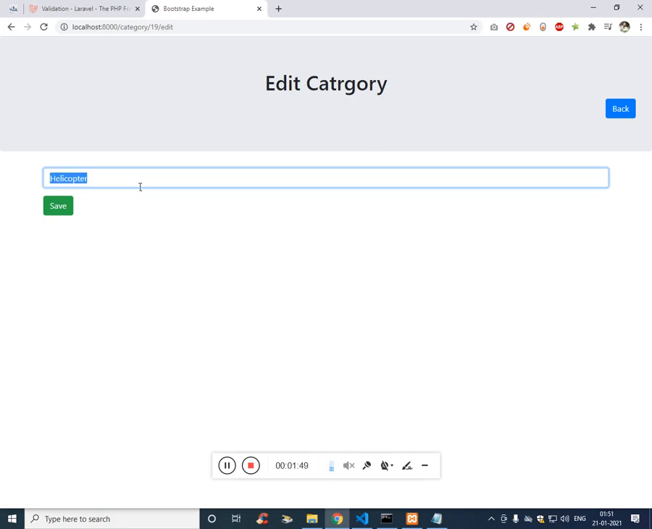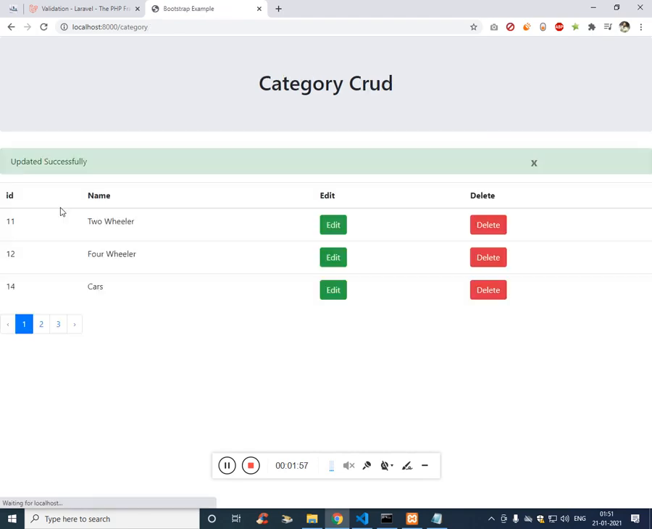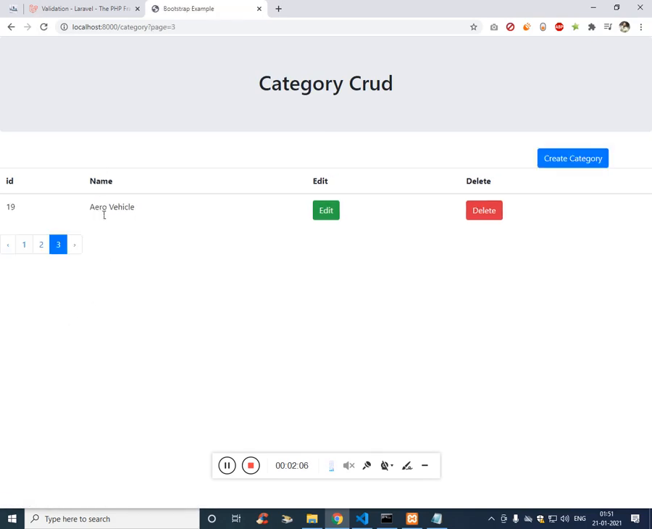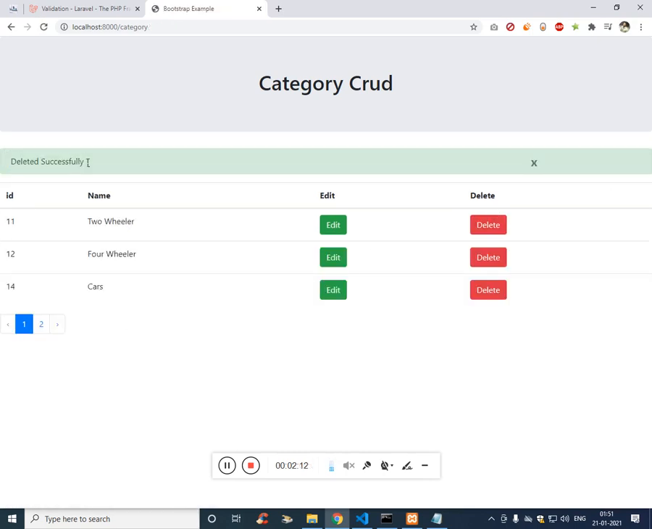Instead of helicopter, why don't we call it arrow vehicle, click on save, and if you noticed, it says updated successfully. Previously it was saved successfully, now it's updated successfully. If I get into the third link, you could see the arrow vehicle, and if you want to delete it, just click on the delete button and it will say deleted successfully.